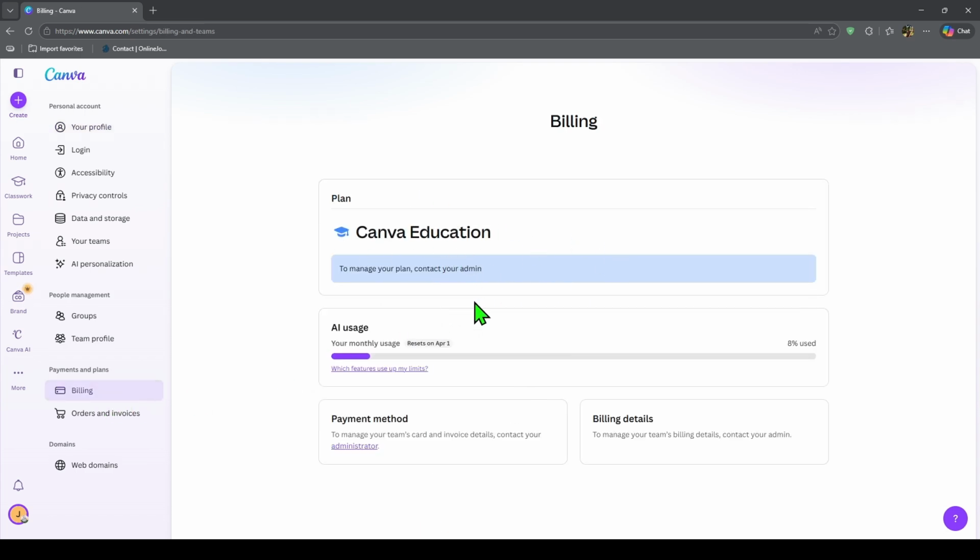Next, find the charge or subscription you want a refund for. Click on it to view more details. Canva usually handles refunds on a case-by-case basis, especially for recent charges or accidental renewals.